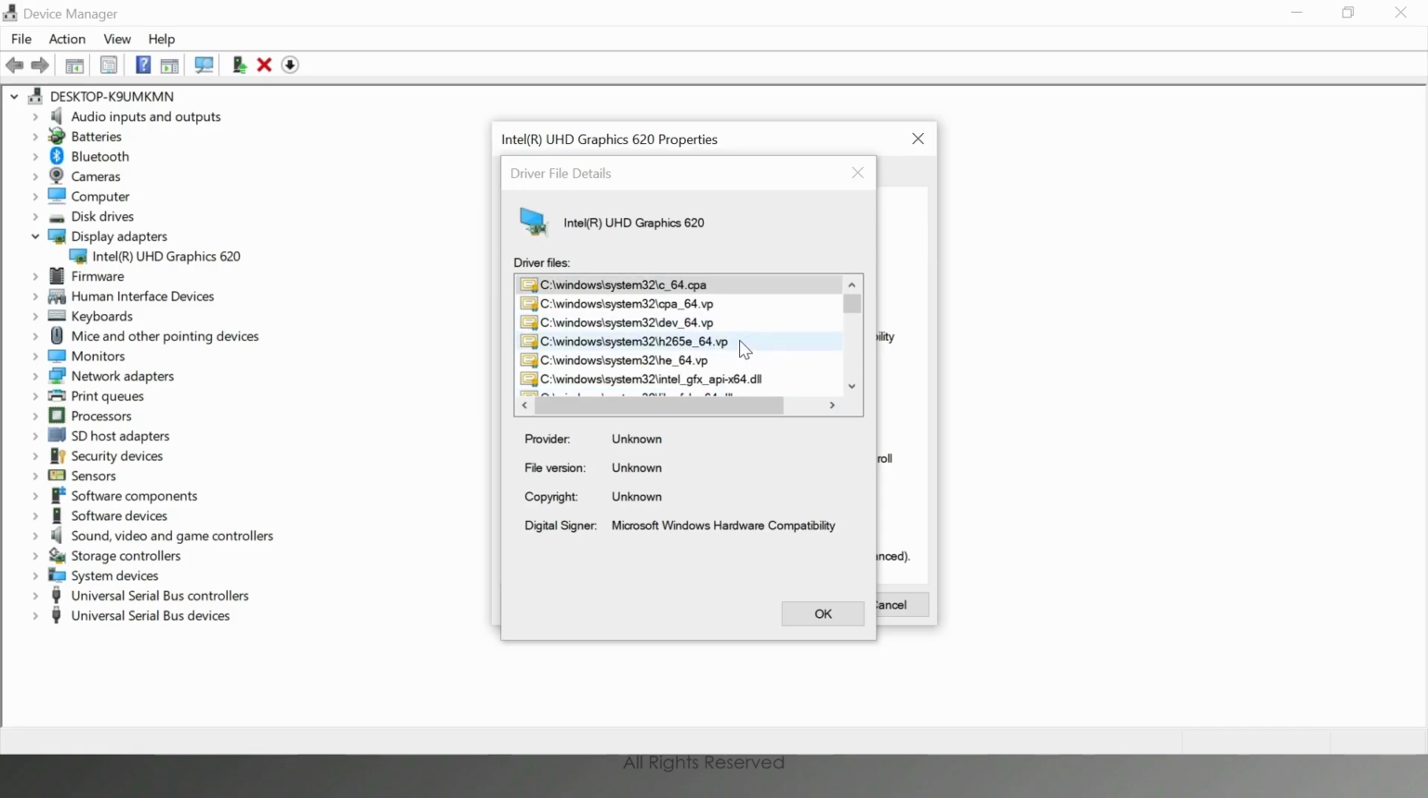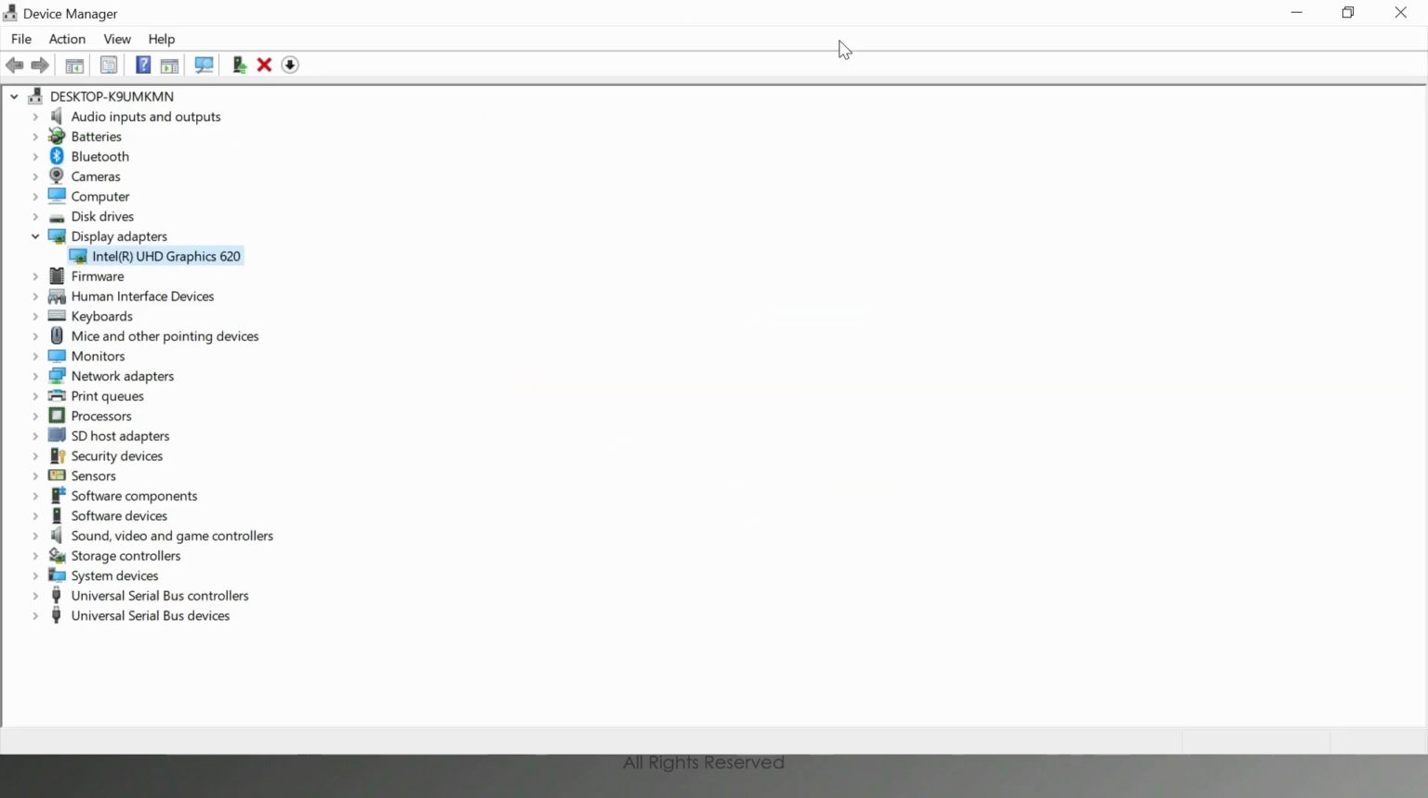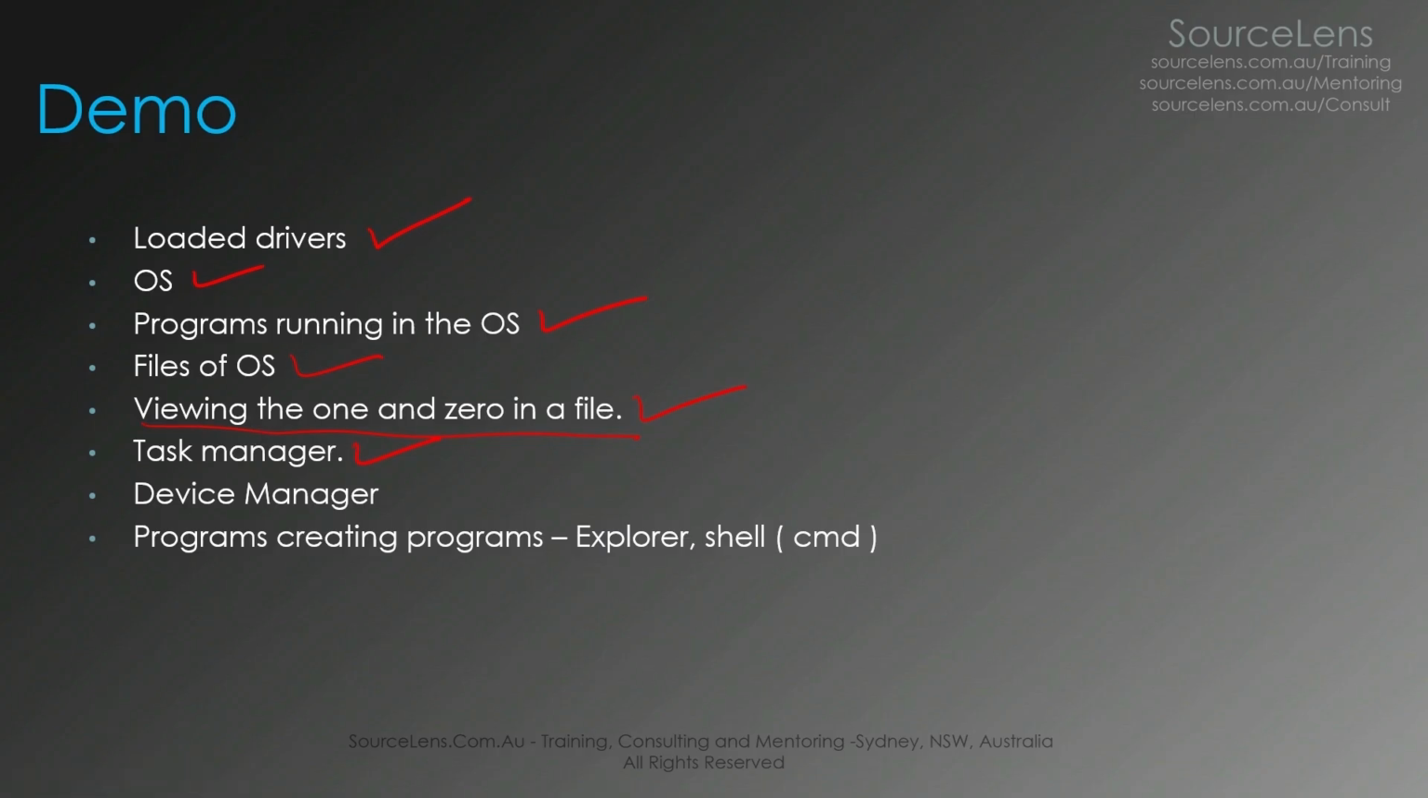In fact, it has no files in the C Windows System 32 at all, but it is in System 32 though, so something worth mentioning. So Device Manager we have seen before, so I'm going to close it. Now let's view the binary inside a JPEG file.